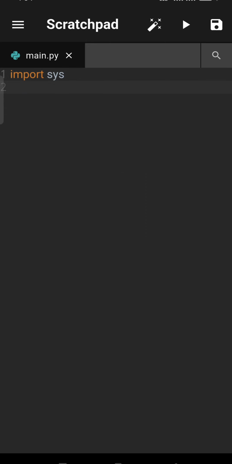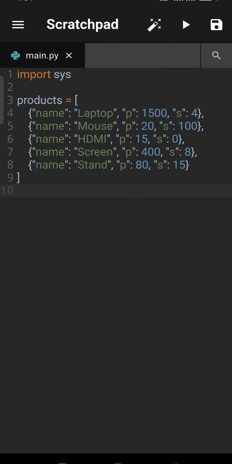First, we need the sys module to track memory usage. This is a crucial skill for medium-level devs, knowing not just if your code works, but how much it costs the system. Now let's define a realistic dataset.